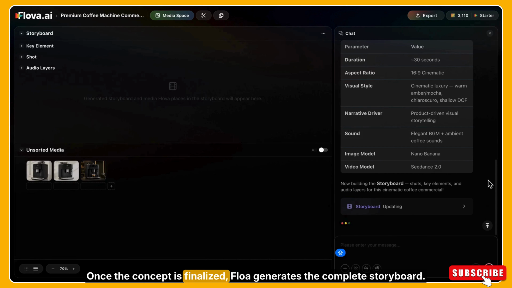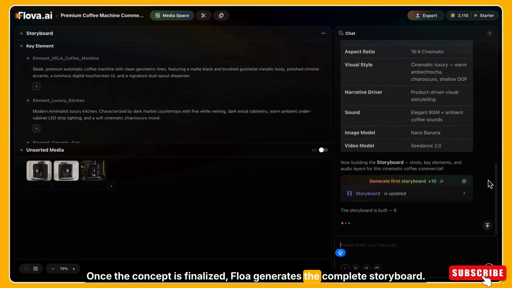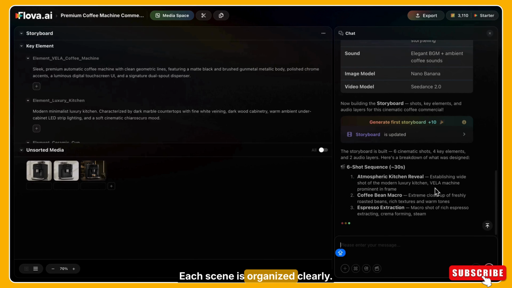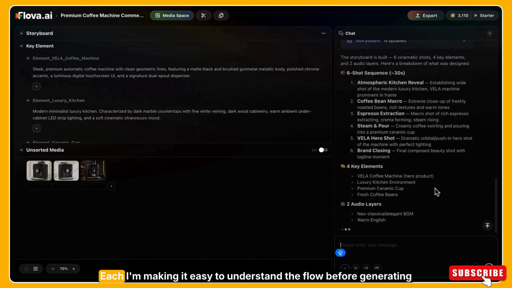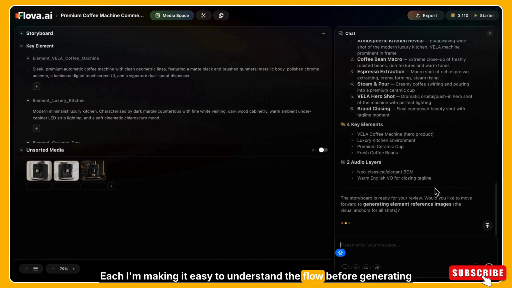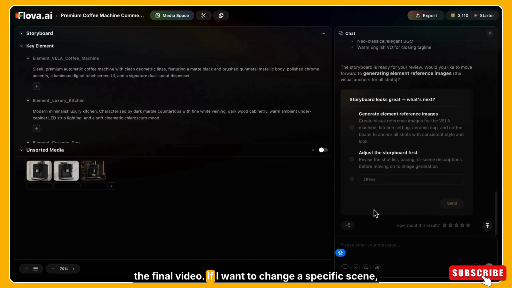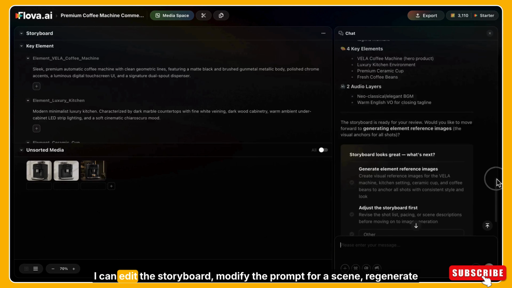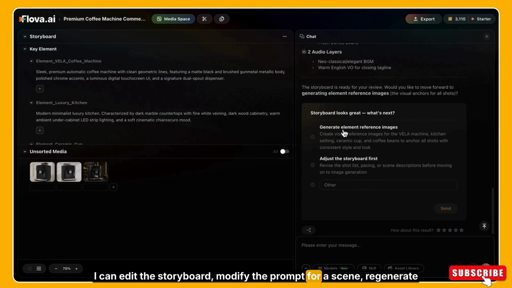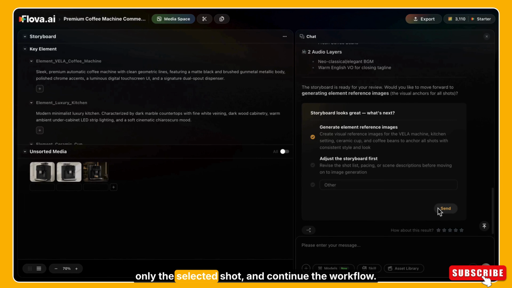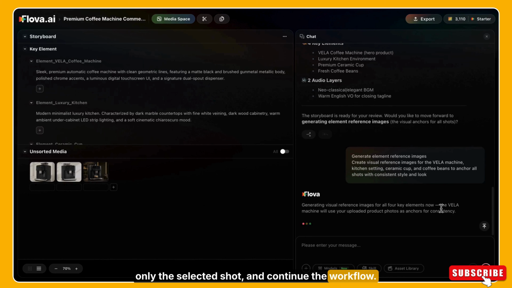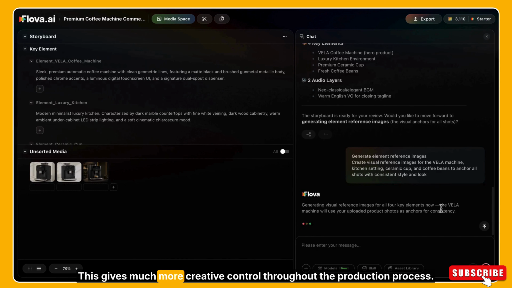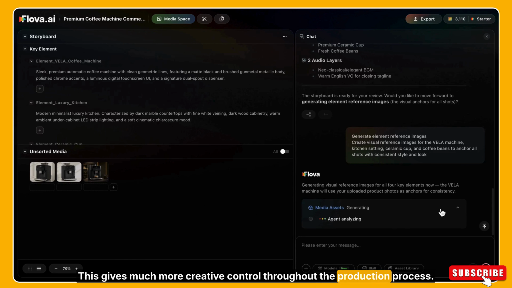Once the concept is finalized, Flova generates the complete storyboard. Each scene is organized clearly, making it easy to understand the flow before generating the final video. If I want to change a specific scene, I don't need to rebuild everything. I can edit the storyboard, modify the prompt for the scene, regenerate only the selected shot, and continue the workflow. This gives much more creative control throughout the production process.